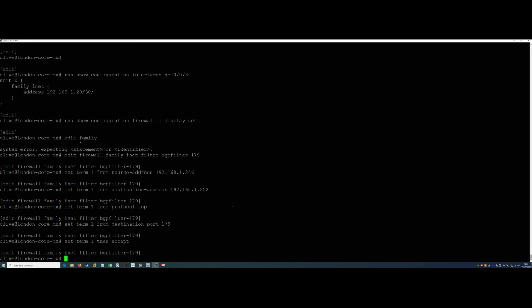Okay, so that's our term one. Now we're going to go to term two, because this is where we want to deny everything. Because the packets are going to go through this, everything that we want to accept is going to be accepted in here. So anything else we want to deny, that's why we need to use a new term.